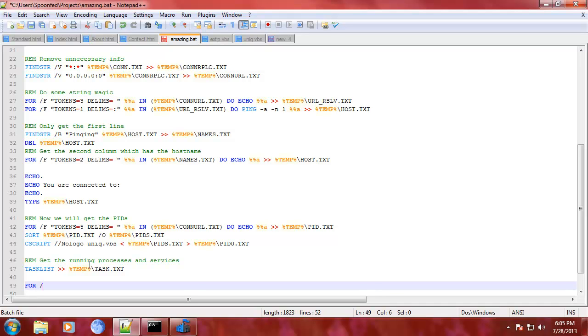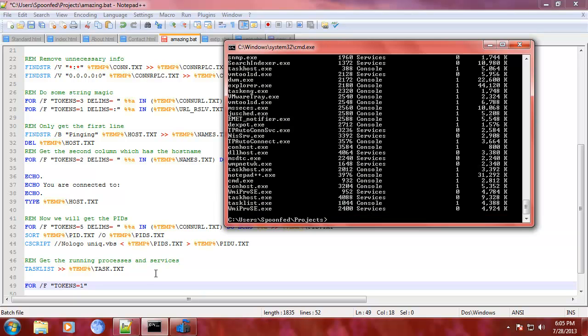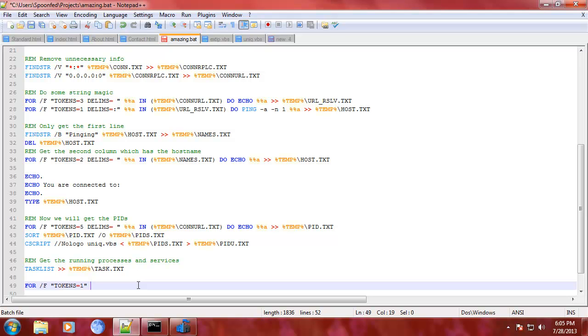Now we basically are going to do the following, which is we're going to do tokens equals 1, because we only want to have the first token in task list. There's no delimiter necessary. Task list. So first one is name, that's the only one that's important. Names, %A, in percentage temp, no, in percentage temp, percentage temp. This thing will be PIDU.txt.